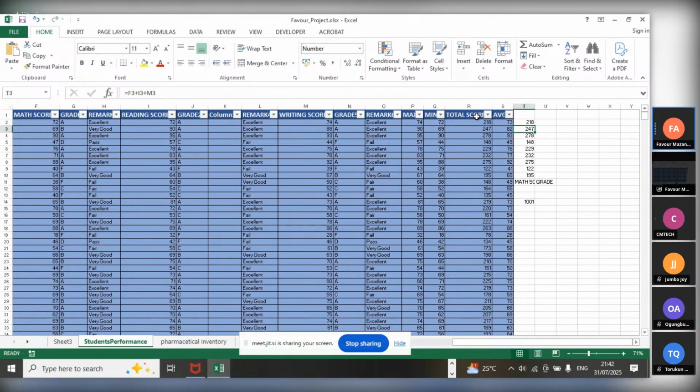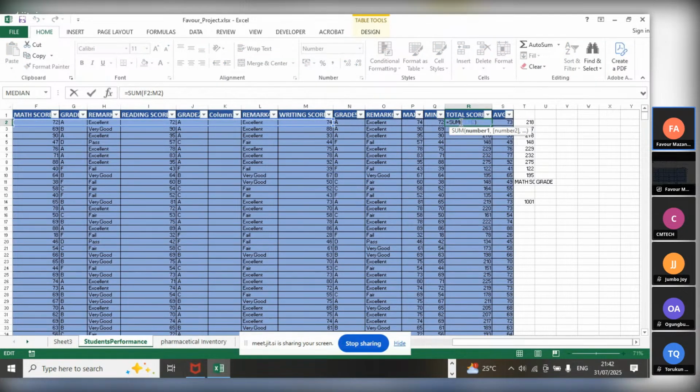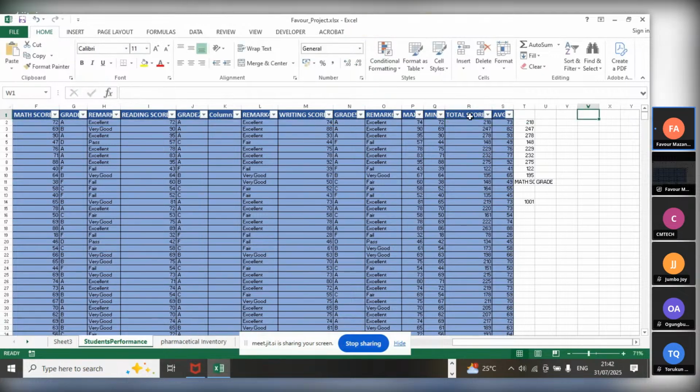Another method which I used was just SUM. If I'm using the SUM function, I don't need to put the addition operator sign. I just said equals SUM, a range from F2 to M2. Then I auto-filled the rest of the data set.